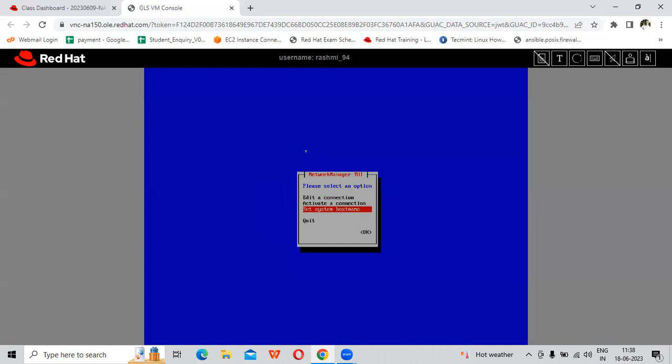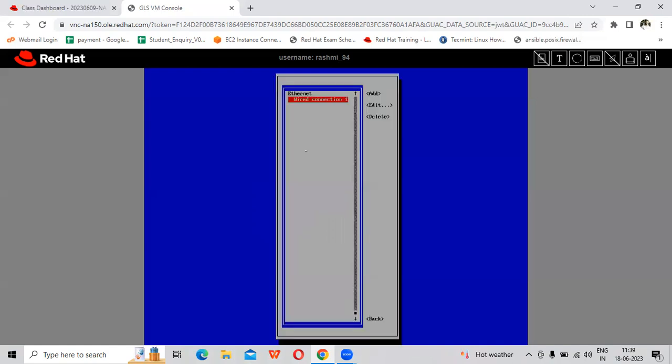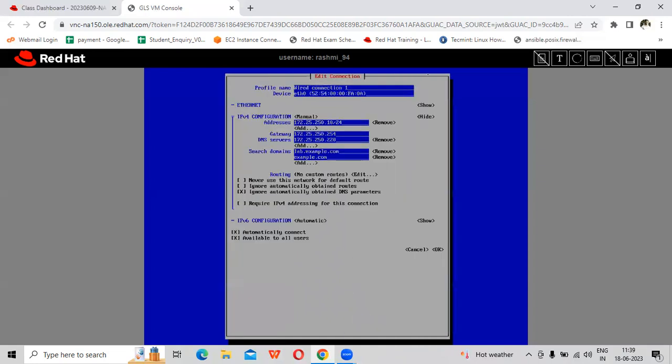Once the hostname is set, you need to go to edit a connection because you're modifying one connection, right? So hit enter. In this case, I'm getting one Ethernet connection, which is a wired connection. Use your right arrow key, go to the edit option. Do not go for add because we're modifying one network. Hit enter. You can see I have two network configurations, one IPv4 and one IPv6. We are configuring this IPv4 network.